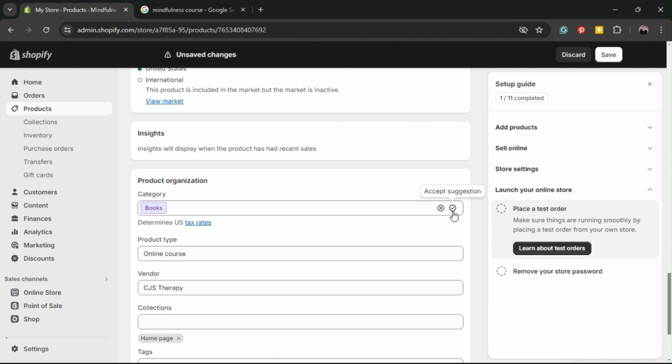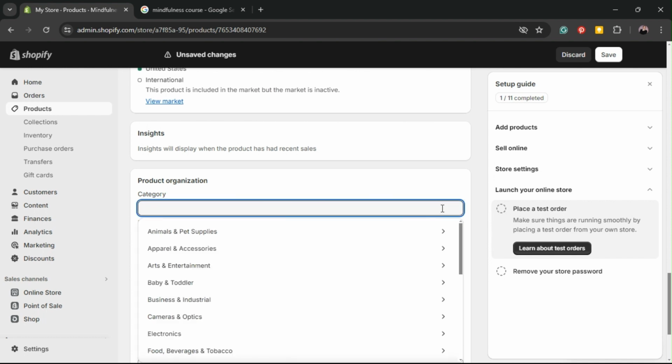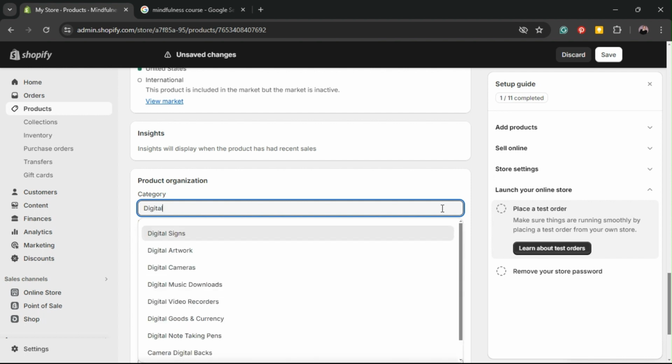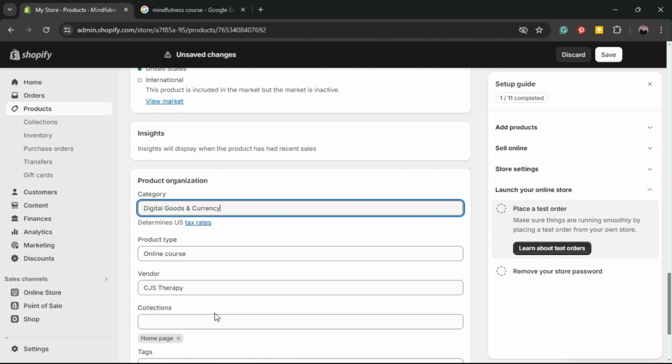So we can choose to accept this suggestion, but we're not selling a book. So we can change that. And I've looked high and low throughout Shopify's pre-listed categories, and there is sadly nothing in there for mental health or wellness or even online courses. The best I've been able to find that closely matches our product is digital goods and currency. So that's the one that we're going to create.